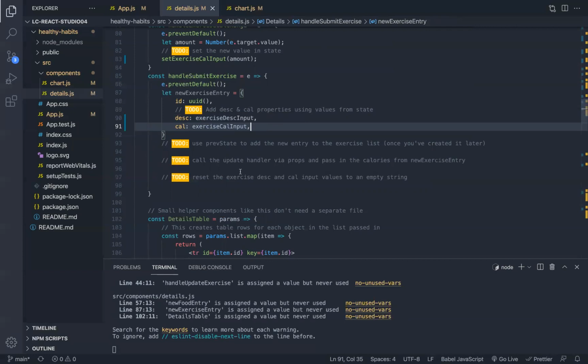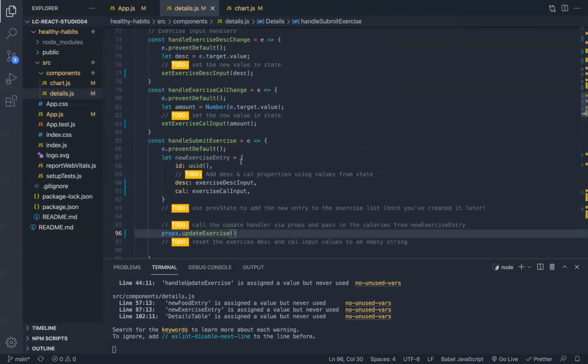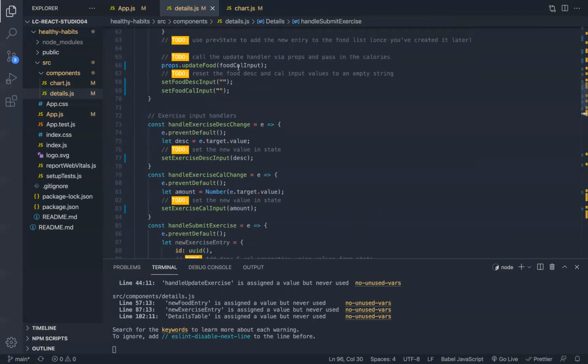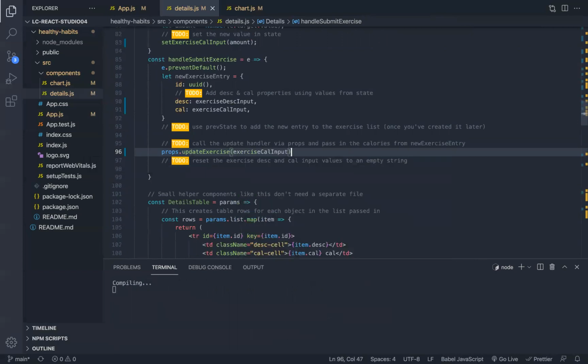Okay. And then we want to call the update handler. So props.updateExercise, pass in the value of the, we want just the calories, right? I'm making sure I did that right with the food. Yep. It's just the calorie input. Okay, I just want to make sure I didn't use the wrong one.